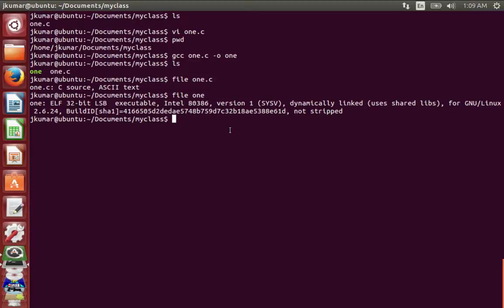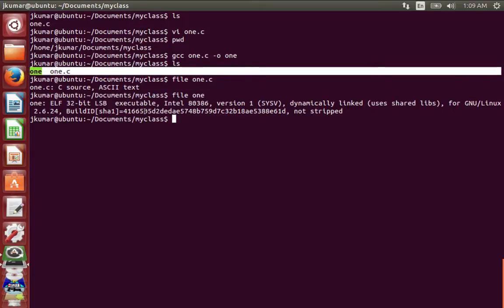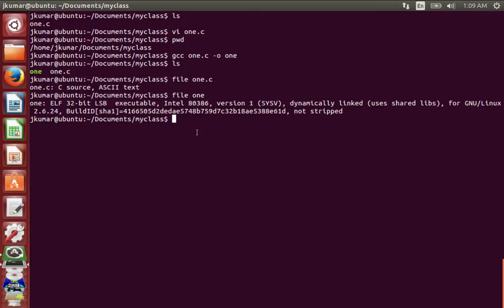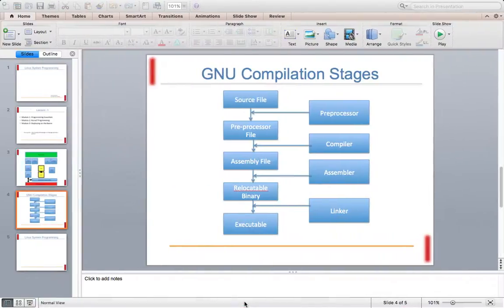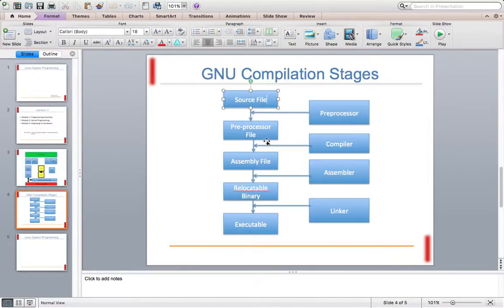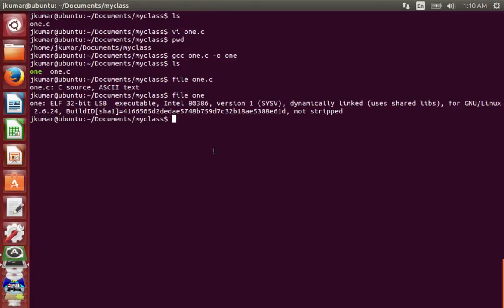First of all, what are the steps involved from this source 1.c to the output 1? There are different steps involved in it. First of all, we'll look at all the steps. First you see there is a source file. The source file is 1.c. After that, the preprocessor converts the 1.c file into a preprocessor file. We'll see how it does it.